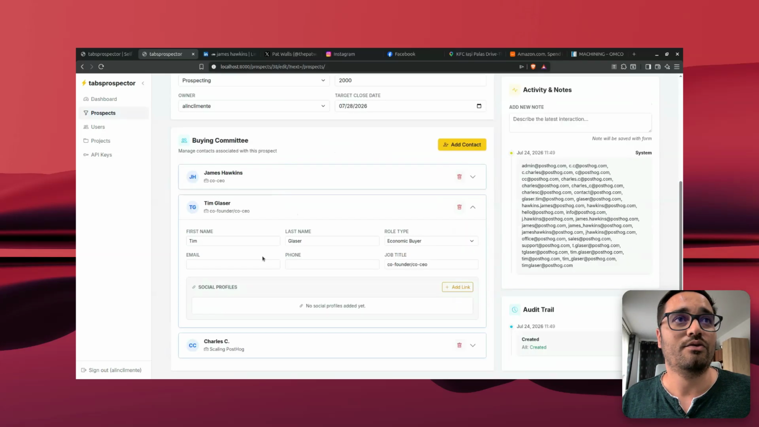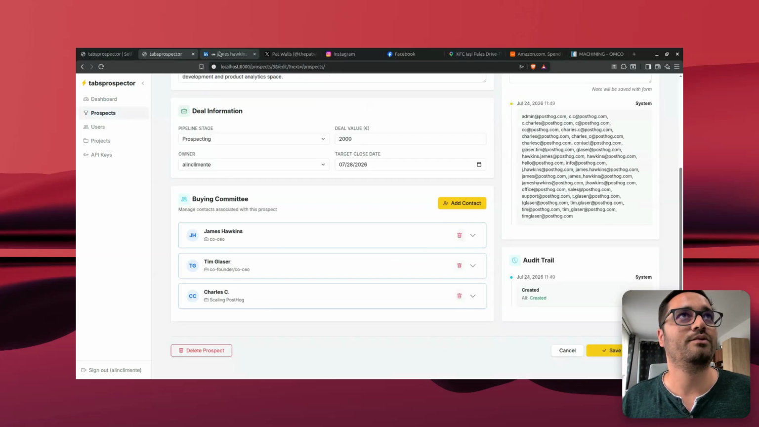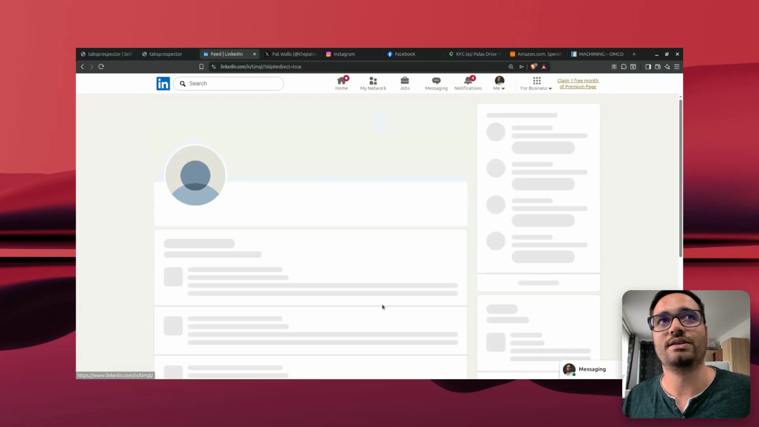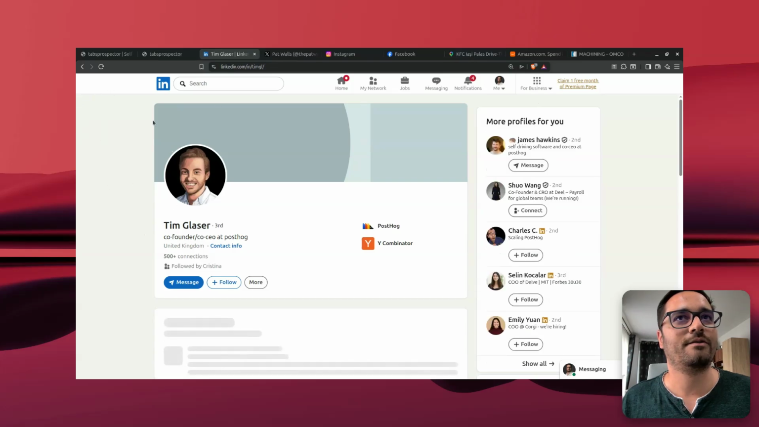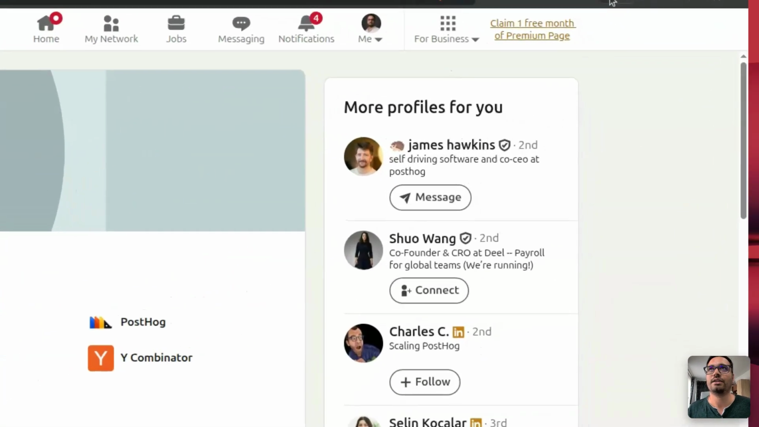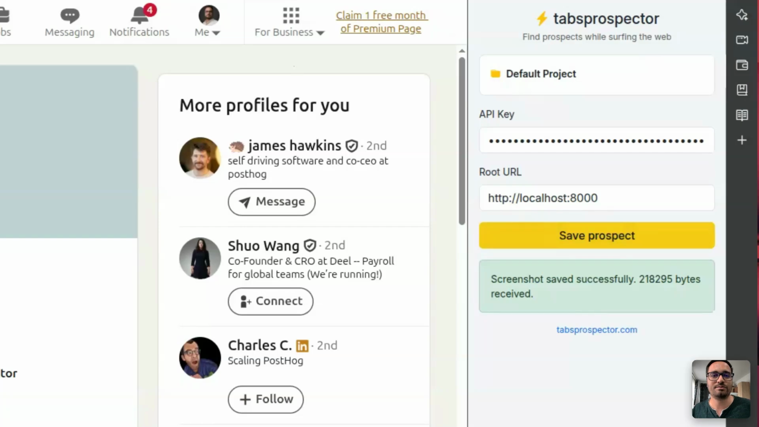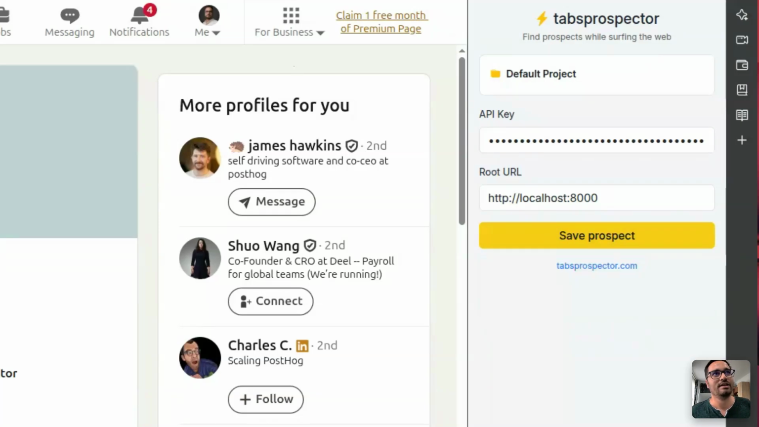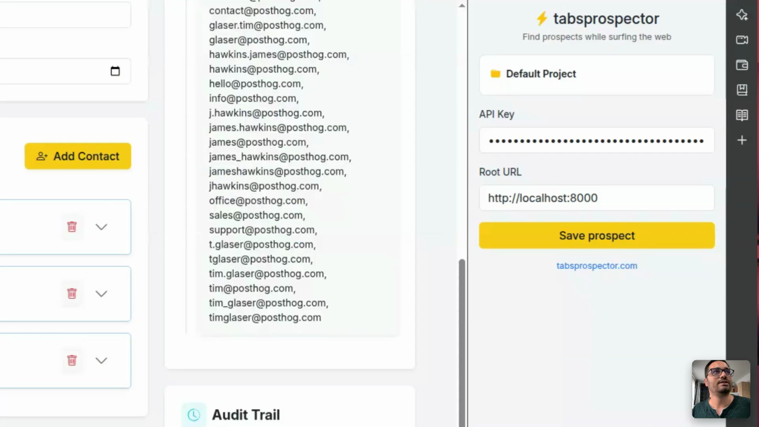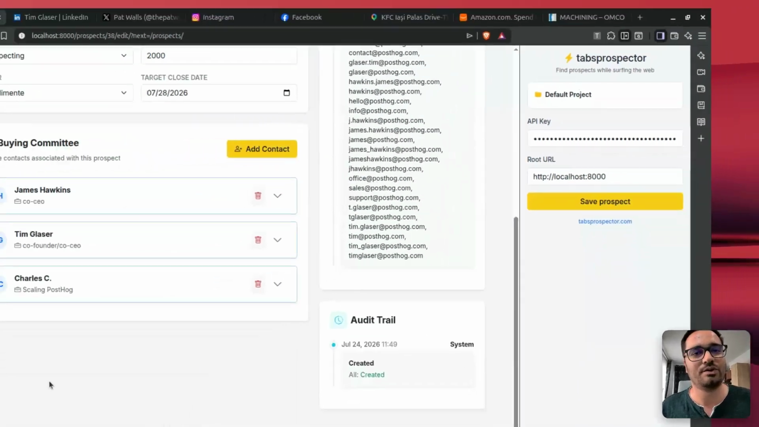And if we go, for example, on Team Glacier, I don't pronounce this correctly, but let's go on his profile. We'll see something super nice. So we go here, we have this loaded. And if I go here and click Save Prospect, what do you think will happen? Well, since he's working at PostHog as well, it will just enhance what we already have here.